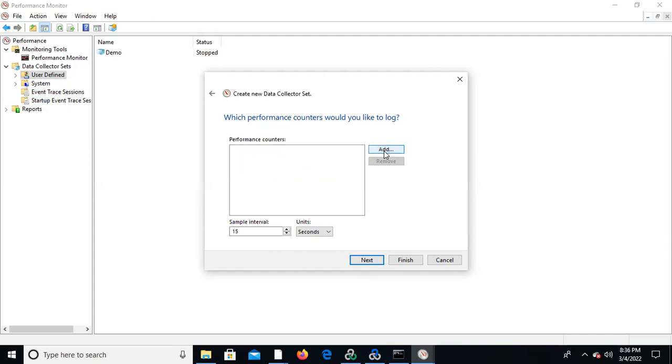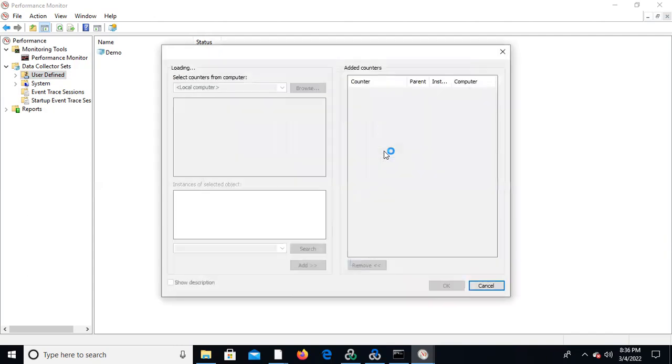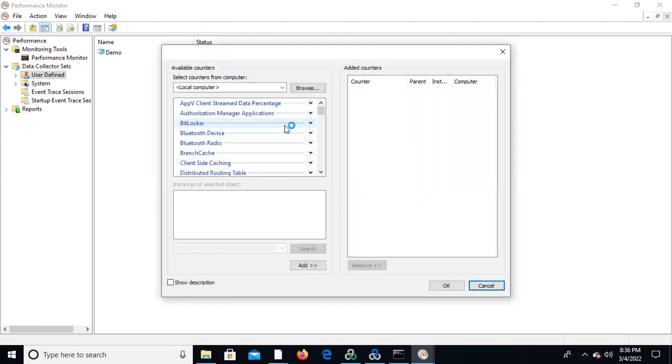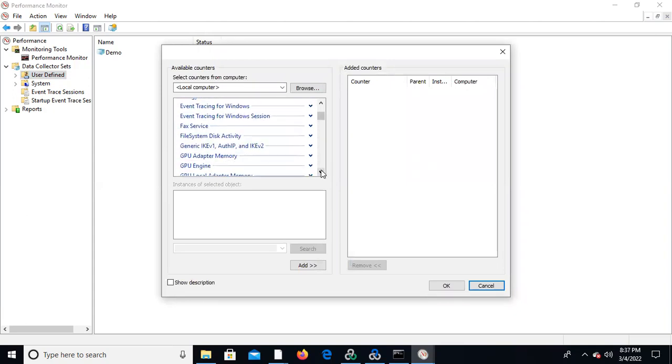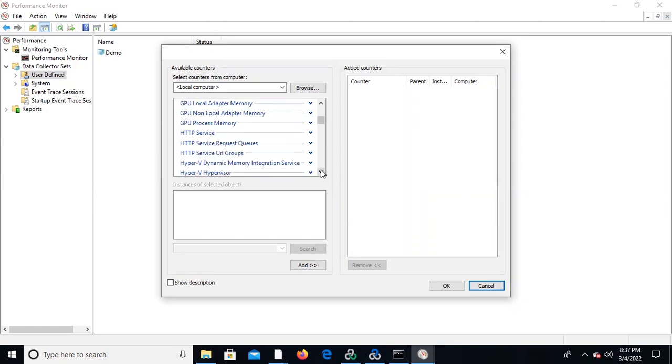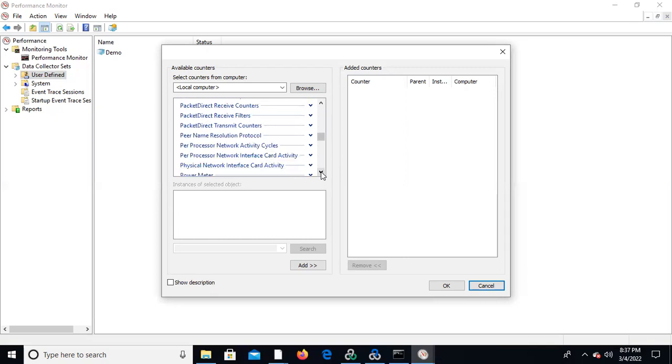Now you can click on this to add the performance counters. All counters will be displayed. Here, we need to select the CPU, memory, DB, and network counters. Going to check the processor counters first. What is the processor counter? It is nothing but the CPU. Everyone able to see this, the processor information, is nothing but the CPU.